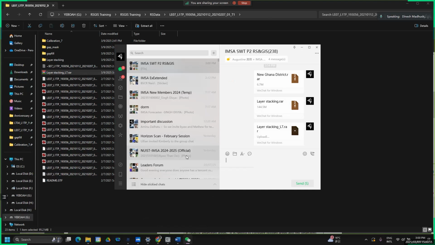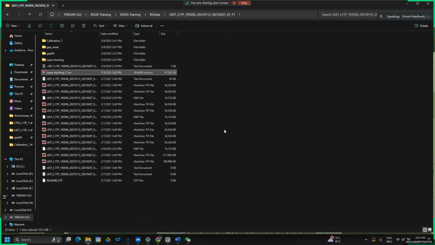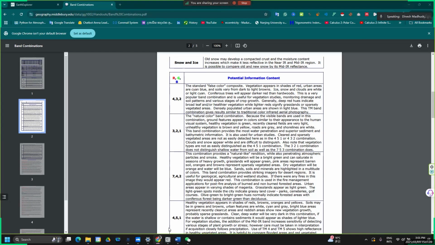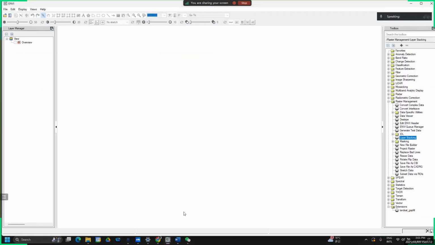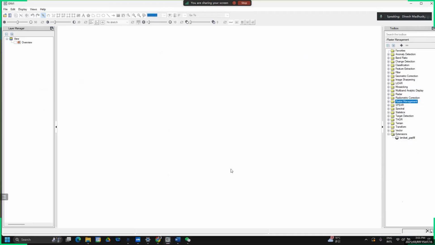Okay, so I've shared both the layer stacks for Landsat 4 and 7. For the meantime, you can just follow. When it's done downloading, you perform it yourself because we don't have much time. Okay, let's continue. You can watch, and those who have not downloaded it can watch later and practice, because time is not on our side.